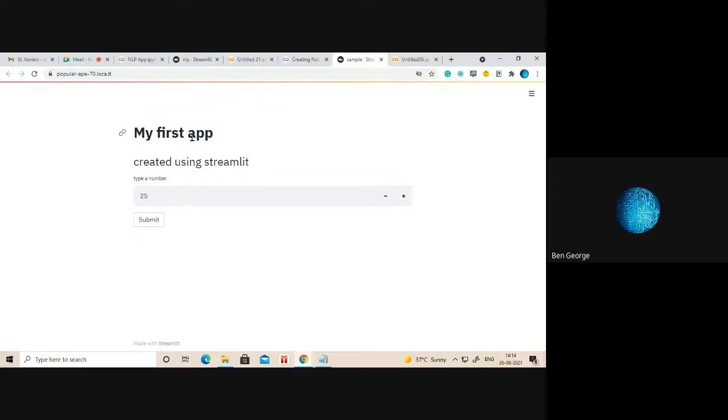You can see this is our title we have given. This is our subheading we have given. And this is a message we have given for our input box. And you can see here the default value is 25. You can increase it, decrease it, or type it. Now, if you click the submit button, it automatically shows you the value selected, and you can see the balloons popping out. Every time I run, it shows a different value.